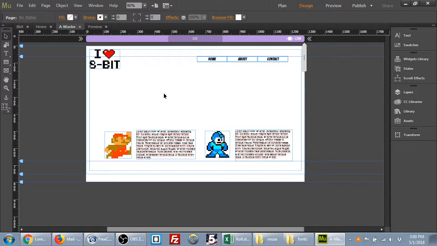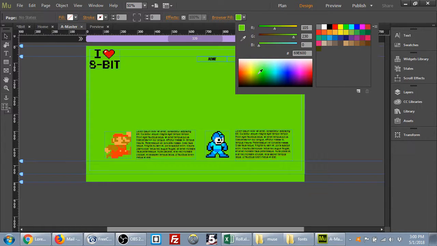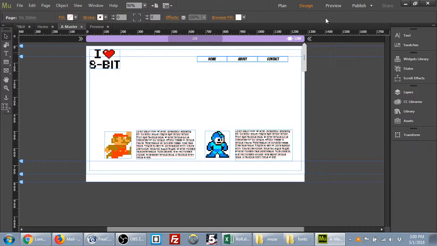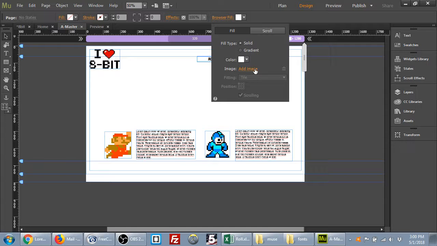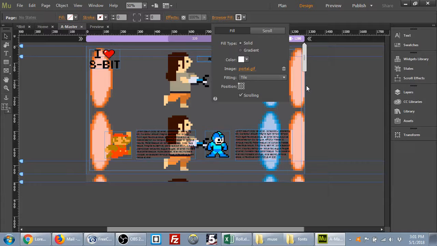All right, background images. You can do browser fill if you want to just do a color. Simple enough. Make people's eyes bleed, maybe. But I don't want to do a color. I'm going to do a picture here. So you click on it. This isn't very intuitive, but you click on browser fill, and then you add the image. I'm going to do this GIF. Booyah. Of Portal.